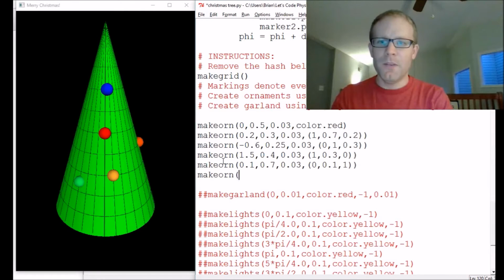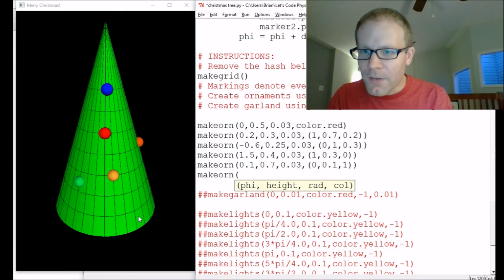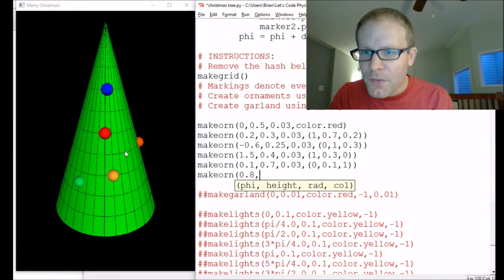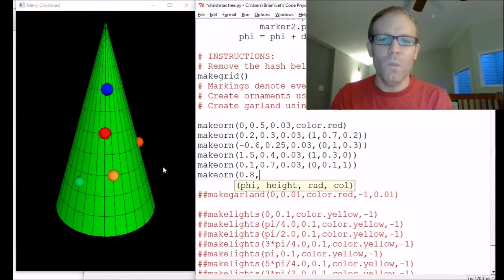So I'm going to say make ornament. Let's see, right around here, that's a phi of about 1, 2, 3, 4. So I think there's reached 0.2, so that should be a 0.8. It's got a height of 2, 3, 4, 5, 6, 7, 8, 9. Okay, so each of these heights is 0.1. So let's give it a height of 0.1.